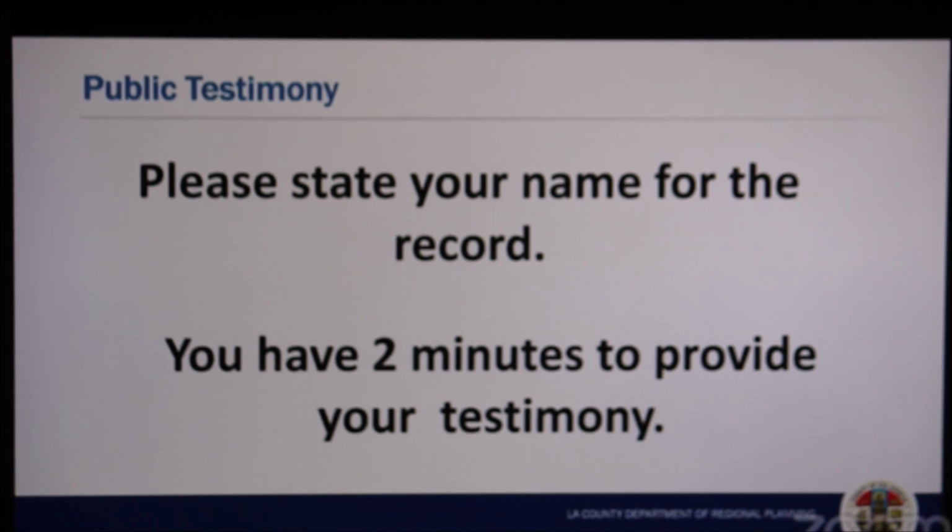As it is, the traffic on the 60 and 57 freeways is very congested, and whenever there's an accident, everybody gets off the freeway and they go on Colima Road, which makes it unbearable, so you can't go anywhere.